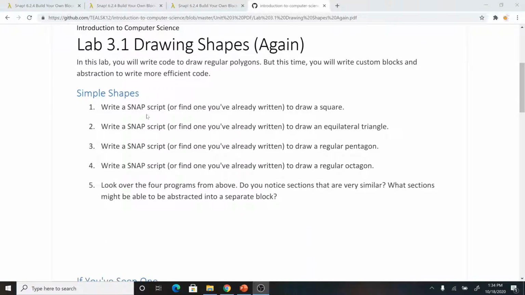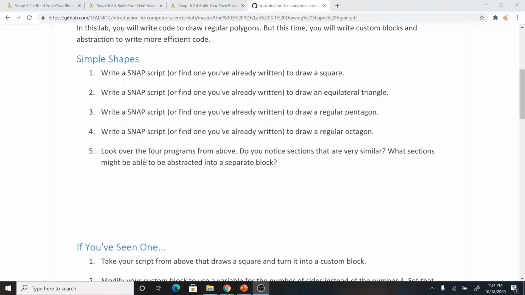Some of the simple changes that you want to do: write a Snap script, or find one you have already written, to draw a square, an equilateral triangle, a regular pentagon and a regular octagon. First of all, you need to have these things ready. Now you're going to look over the four programs from above, the code for all four of these, and try to find something similar.